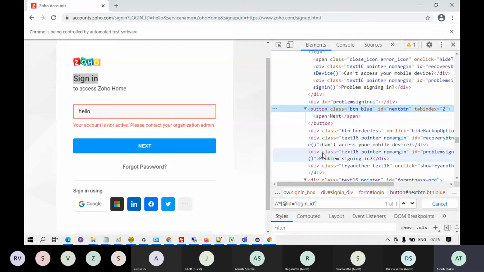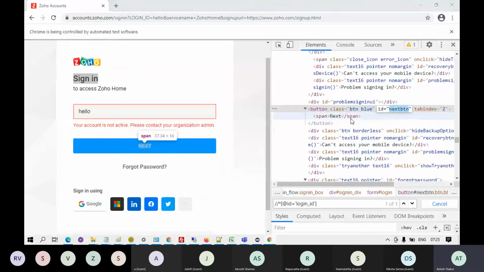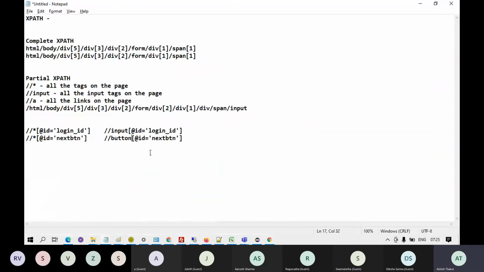So for example, over here for the next button, the tag name is button. The ID is next button. So you can write /button. This is the tag name. Out of all the buttons, give me the button whose ID is next button. So this is the attribute.